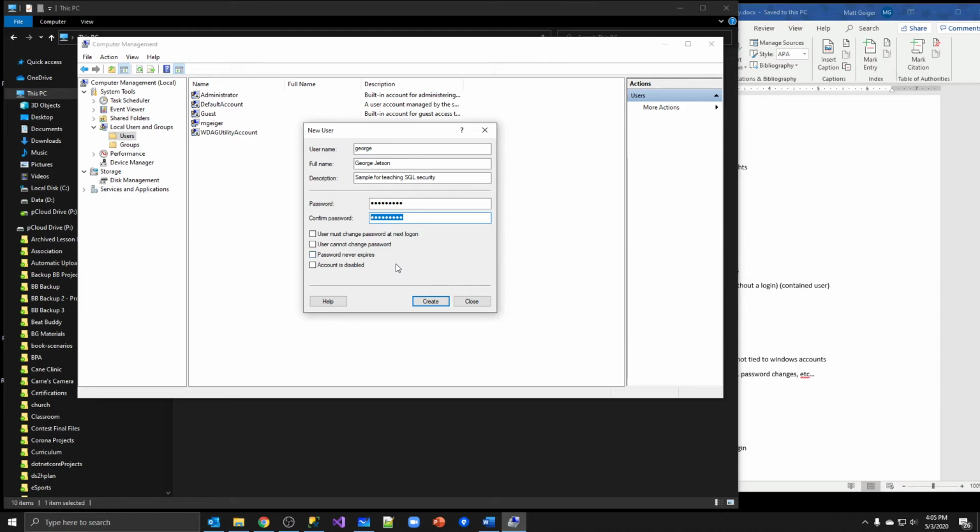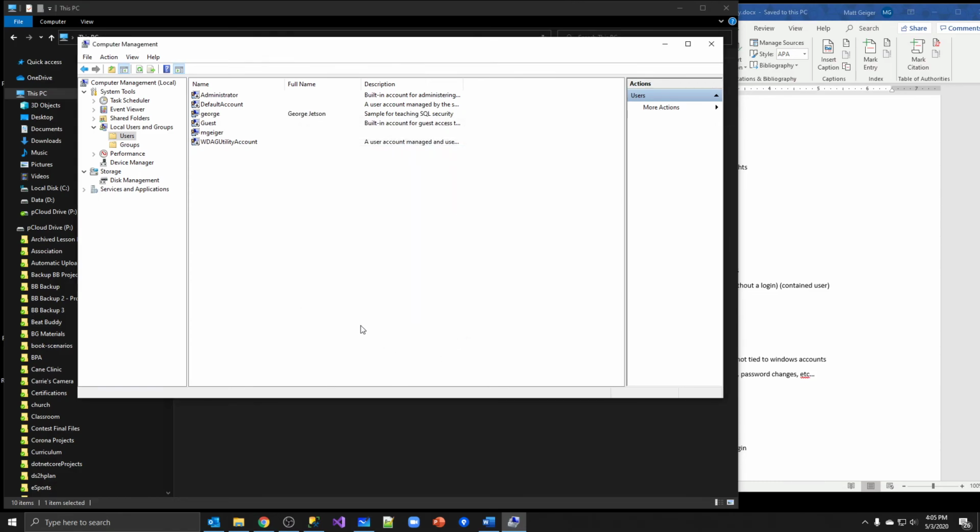Okay, and we can set their password so that it never expires. We can make it so they can't change their password. We can disable the account. There are reasons that you might want to create an account that's disabled, but not here. So I just created username George. His login is software1. And I hit create. And that's it. And we can see him up here. There's George. George can log into our computer now.